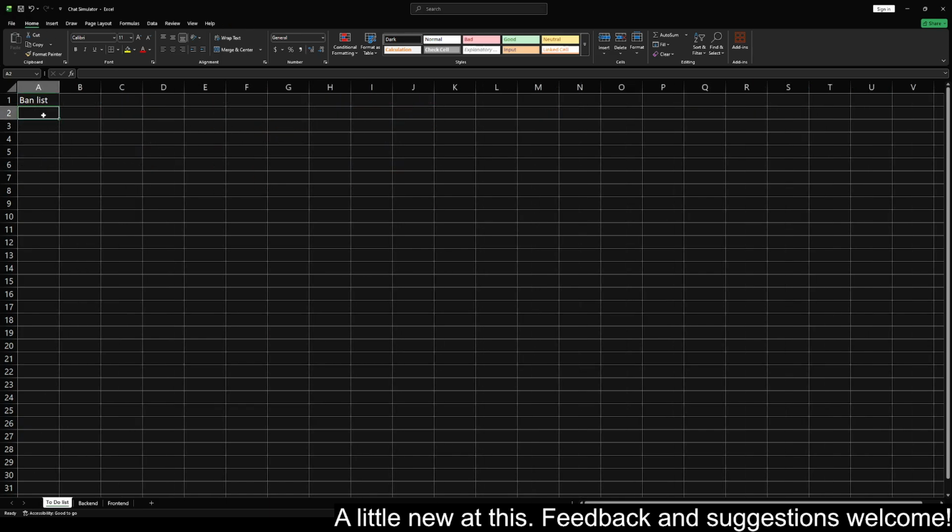To-do list. Let's see. Figure out how to get spell check working. That's gonna be a big one. That takes priority over the band list, for sure. We're gonna put that at the top.